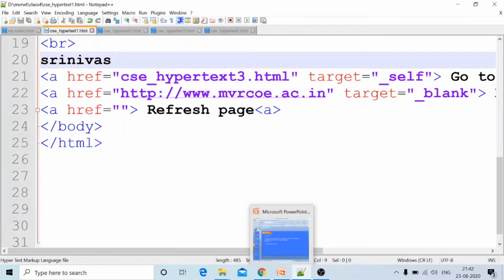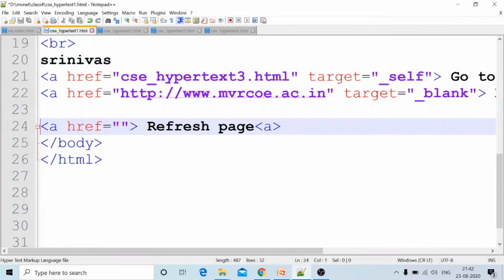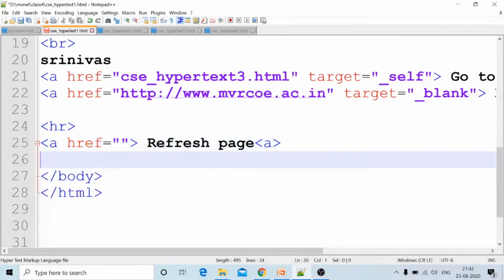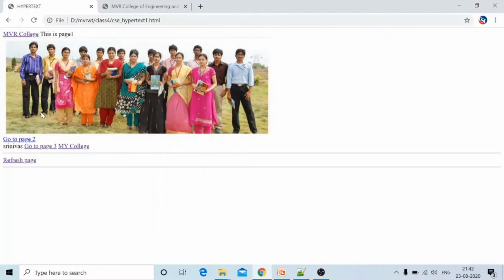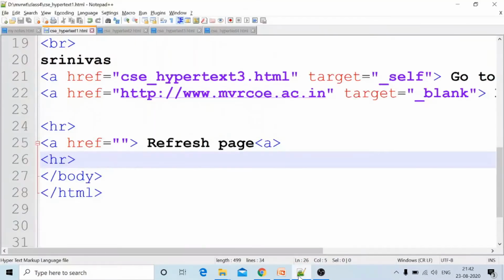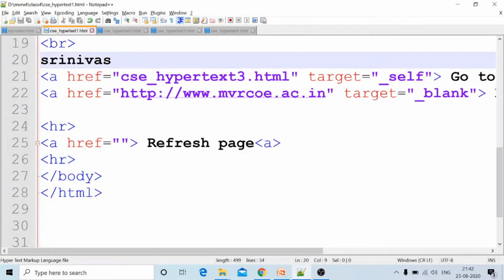All of them are in one line, so a little bit of confusion is there. I am adding a horizontal ruler, HR, and at the end of this one also adding HR. Control S, Alt Tab, F5. Refresh page. Clicking this one means the page will be refreshed. Checking, suppose I am writing here Srinivas comma Shobha.